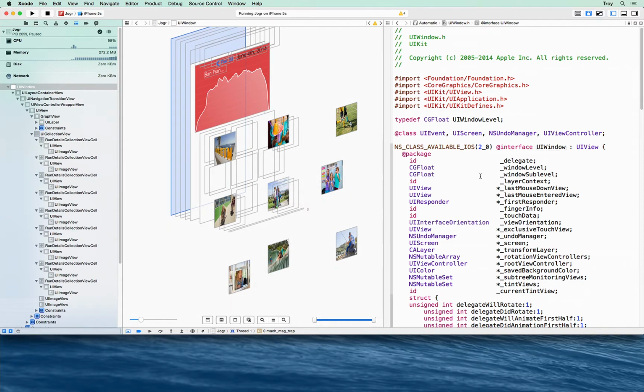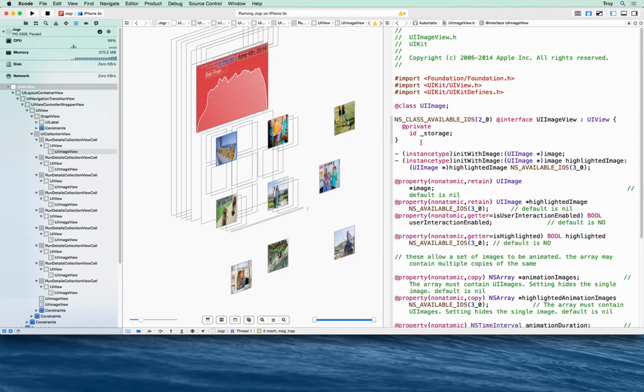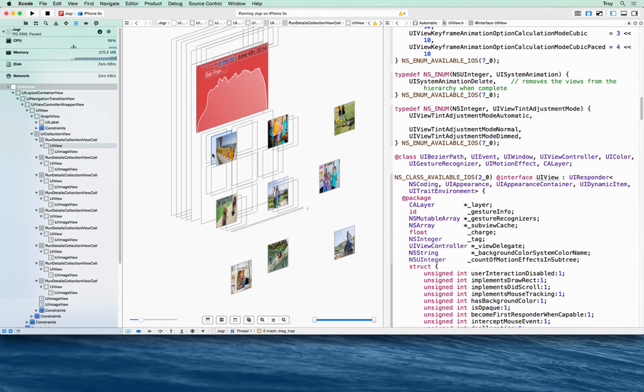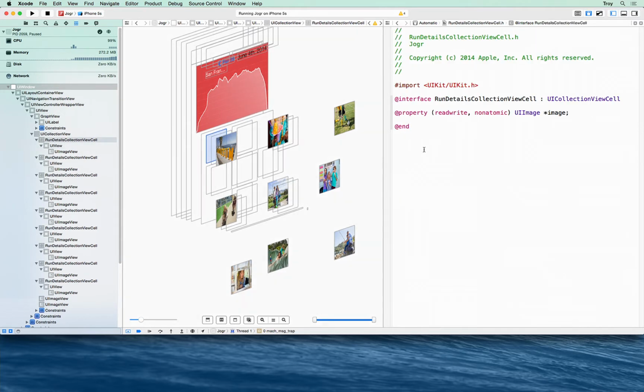I have open on the right-hand side the assistant editor, which is in automatic mode. This allows Xcode to track the file that I click over here in the view debugger with a source code file that matches with it. So if I click here, I get the source code file for UI image view. I'm going to traverse backwards up the hierarchy until I get to the custom cell that has been written for this class. The parent of this UI image view is a UI view, and this is the content view of that cell. And the one behind that is the run details collection view cell, which is custom code in my application.